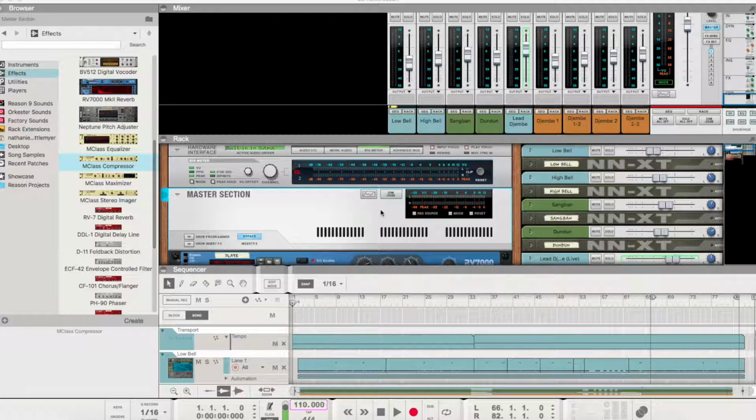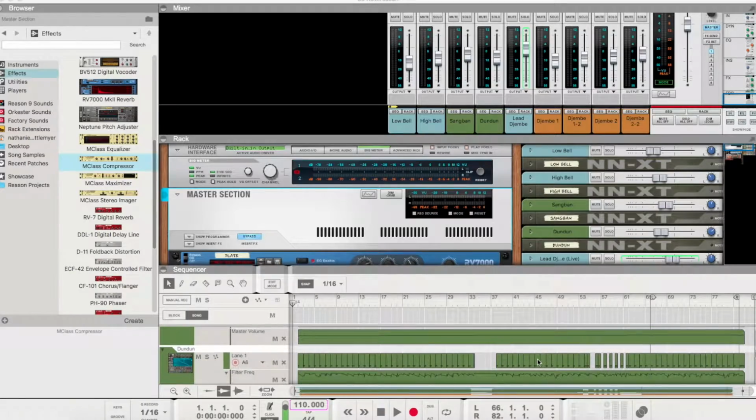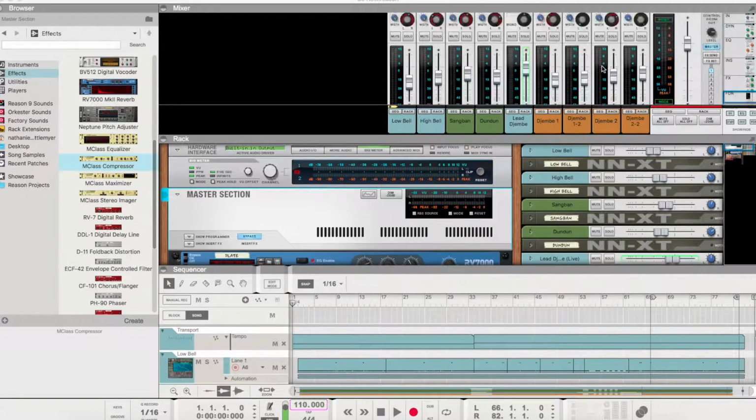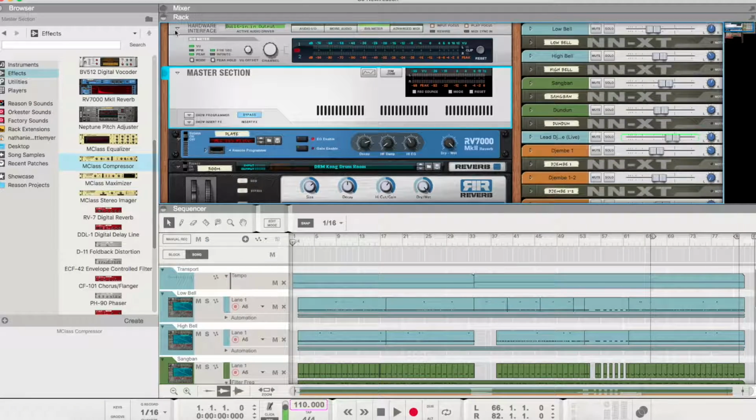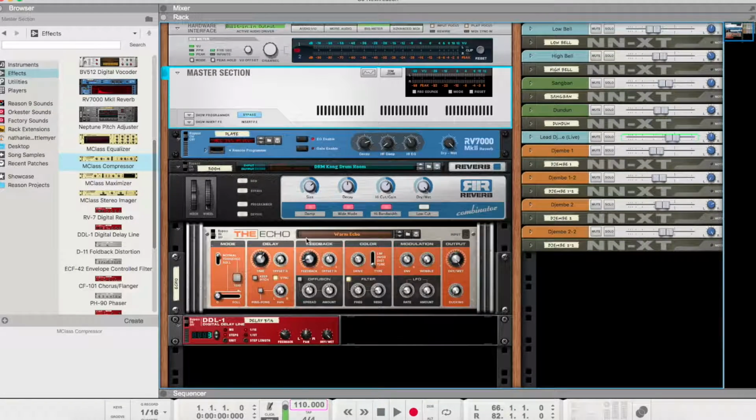So today we're going to set up a multi-band compressor in the Master Section to master our recording here. Now I have my session open, all my tracks have been edited, everything is mixed, and I'm ready to master. So the first thing I'm going to do is go ahead and tuck away the mixer and tuck away the sequencer so I can see the rack clearly.